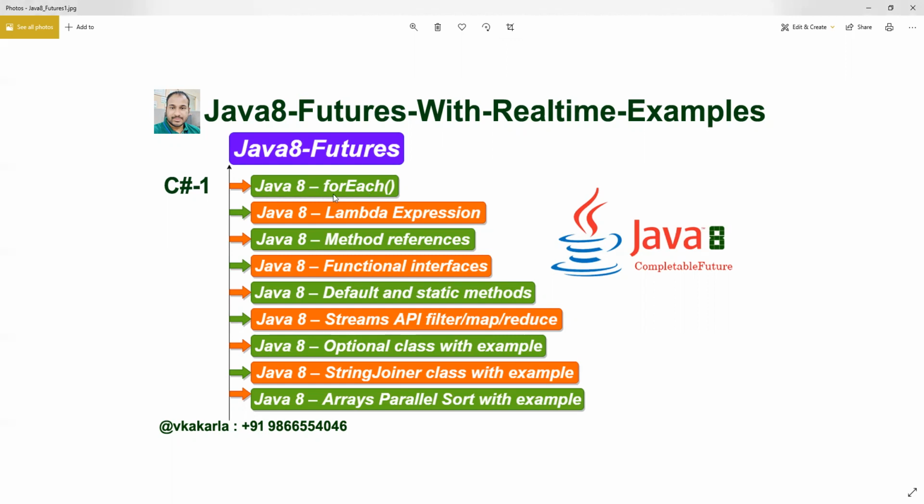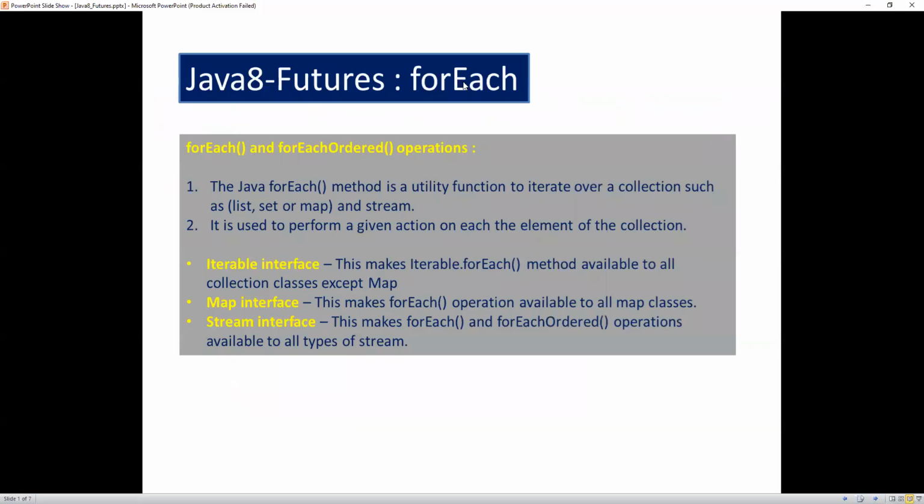First, forEach. Previously we had a normal for loop and an enhanced for loop. Now it is an internal forEach. Java provides an internal forEach, the forEach method, which is one of the Java 8 features. Here we have two kinds of forEach methods. The forEach method is a utility function to iterate throughout a collection such as a list, set or map.